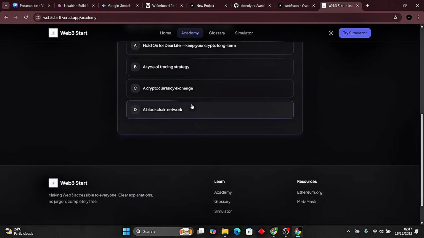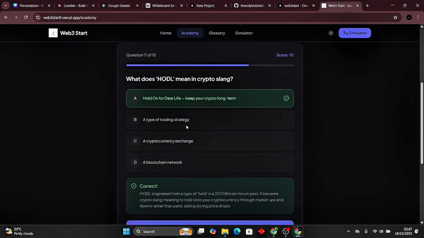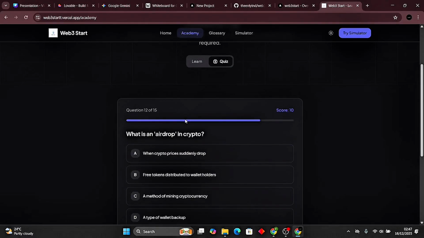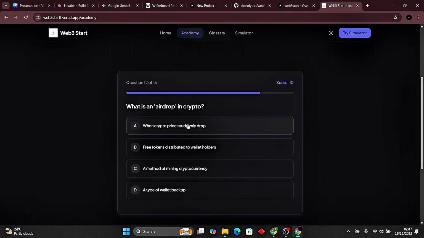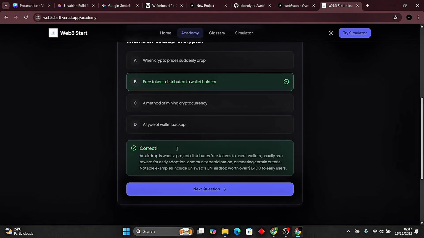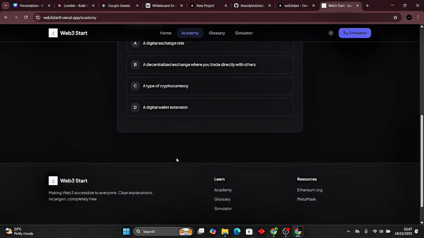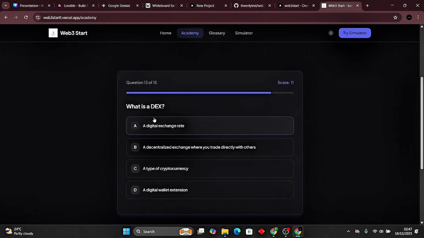Why are all the answers B? Okay, this one is A. What is an airdrop in crypto? Free tokens distributed to wallet holders. For awareness, a DEX, a decentralized exchange where you trade.